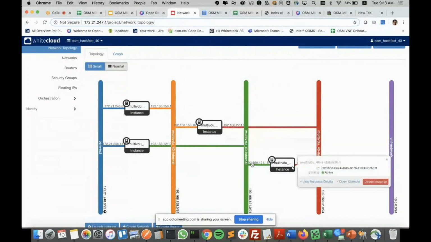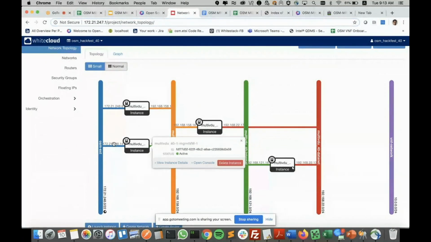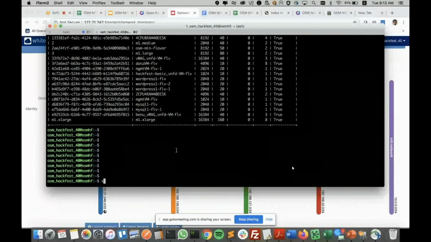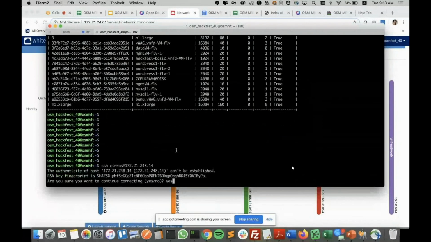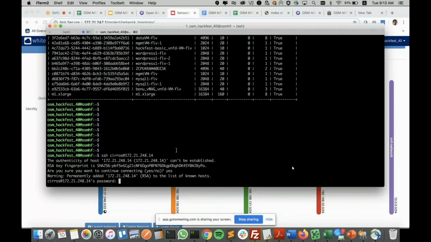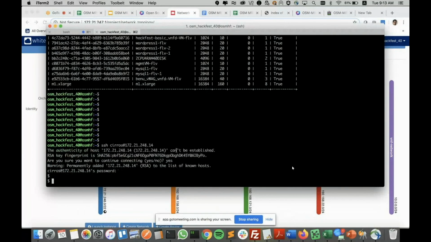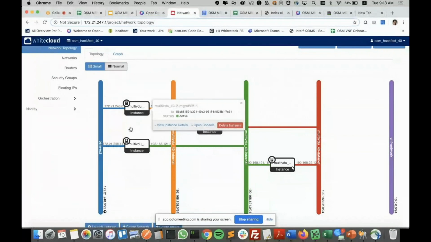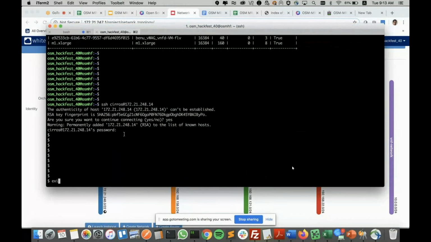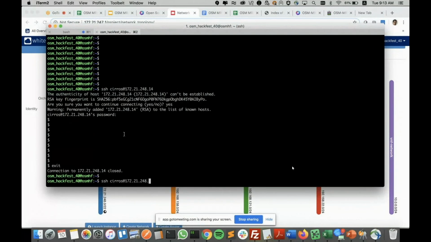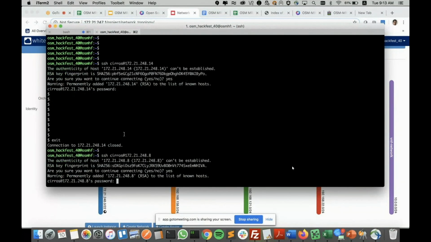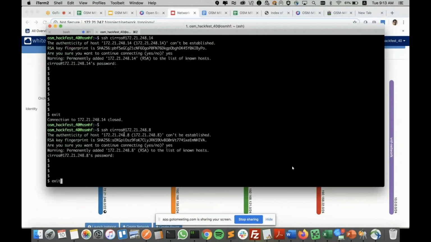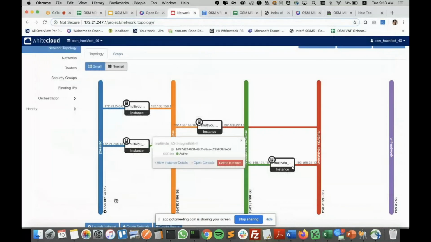Okay, so most of them are active. I'm going to try to SSH to this one. SSH, I think the user is osm and the password is osmpass. Okay, I'm in. So I can manage it. And I'm going to SSH to the other one. I'm in. Okay, I can manage it. From OSM, I can manage them because OSM is also in this blue network.